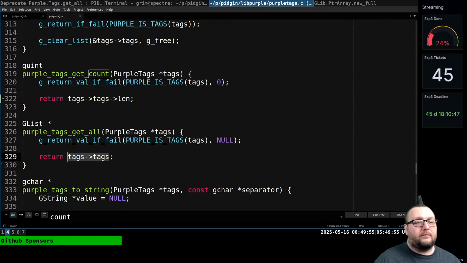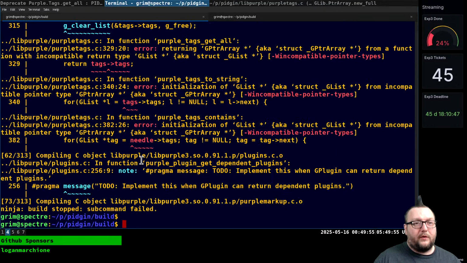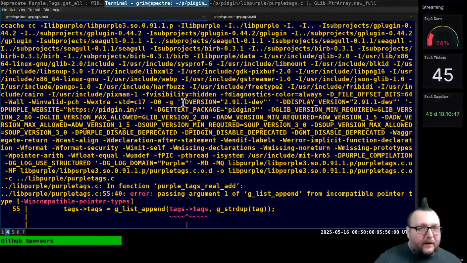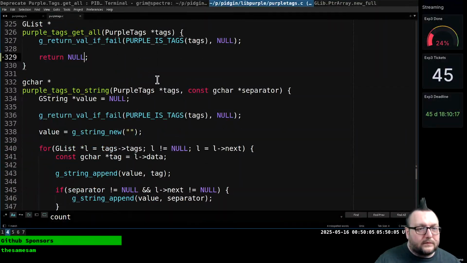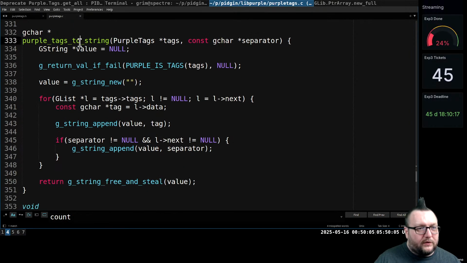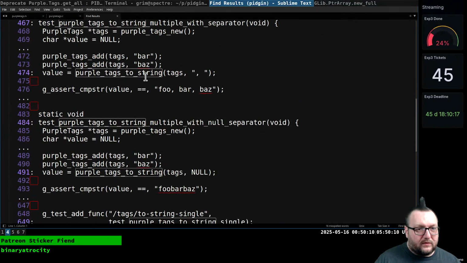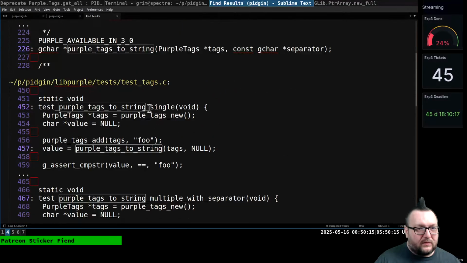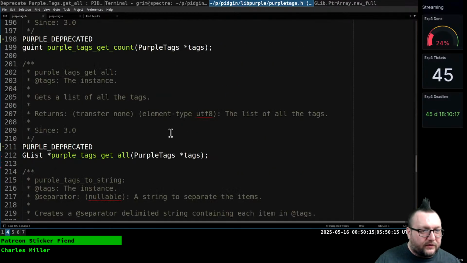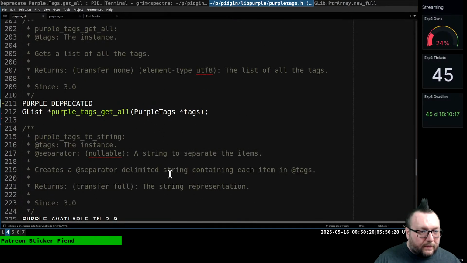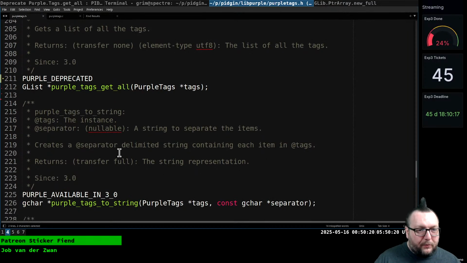Get all now returns null. Okay. Do we actually use this anywhere? What is the deal with this? I think this is for debug. Creates a separator delimited string containing each item and tags. Huh.